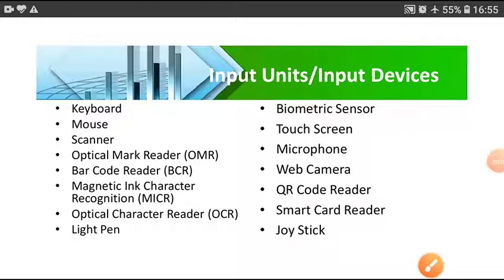Hello everyone. In this video, I intend to teach you input devices of computer system.